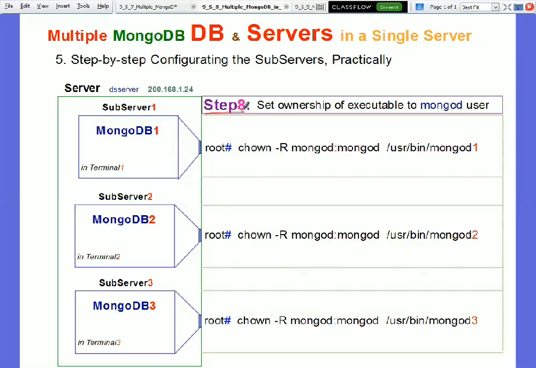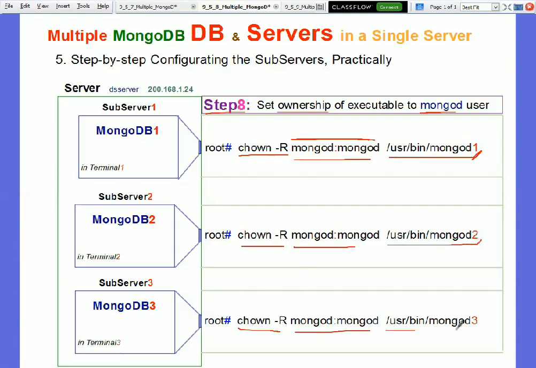Now step number 8 is to set ownership for the MongoD user. So change ownership recursively. Recursive is not required as we are changing it for a file, but anyway, we can do it. Username colon group name and the executable name. So MongoD1 under /usr/bin. Change ownership for MongoD2 under /usr/bin. Change ownership for MongoD3 present under /usr/bin. Okay, ownership is set to the MongoD user belonging to the MongoD group.